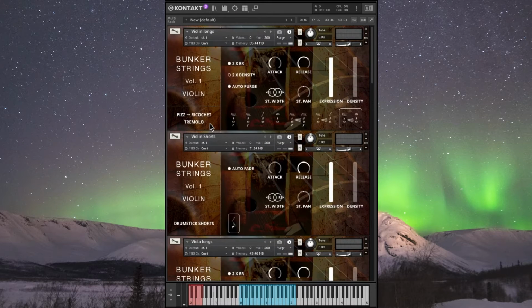So what we're going to do right now is I'm going to mute the microphone and play just some of the sounds here in the NKIs from Bunker Strings Volume 1. Here we go.